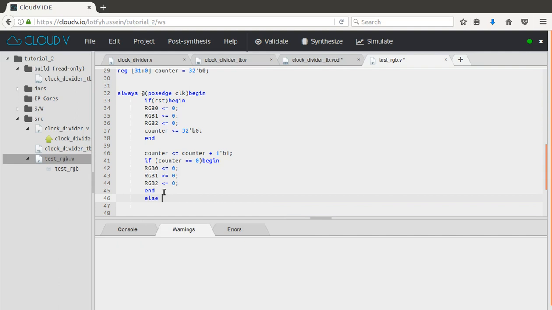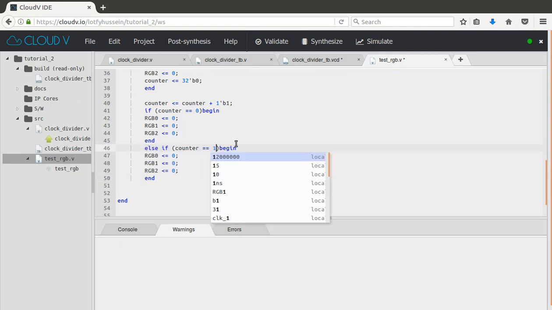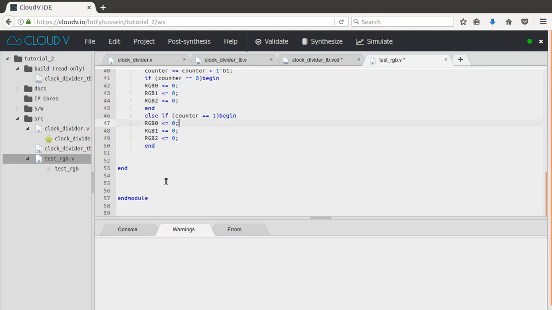Else, can take this one. Else, if the counter is 1, we display a different color. Since we have 3 bits, let's create all the different combinations to get all the different colors. So let's take this, copy and paste it a couple of times.